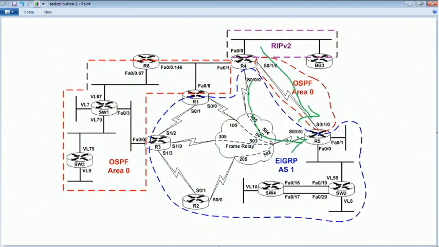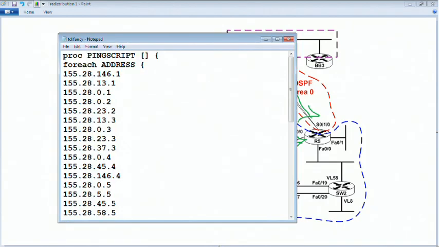Now, we could actually check this for every prefix in the network. What essentially we would have to do is go to all of the routers and collect all the addresses they have assigned on their links. And then we could use that to put together a TCL script. Now, I have an example of this already set up here. And let me pull up the actual document here.